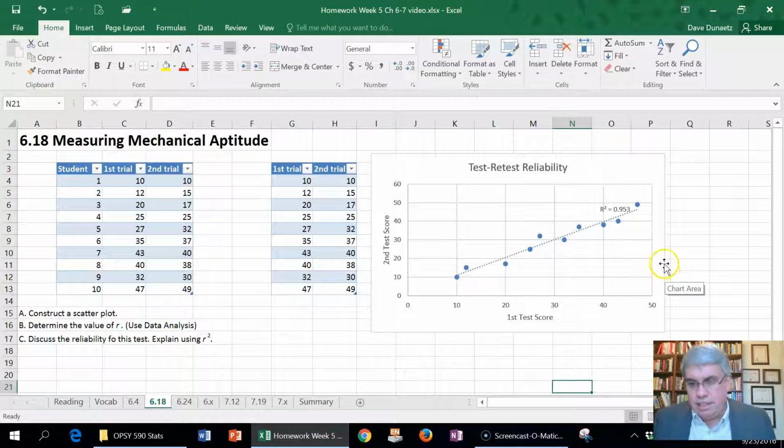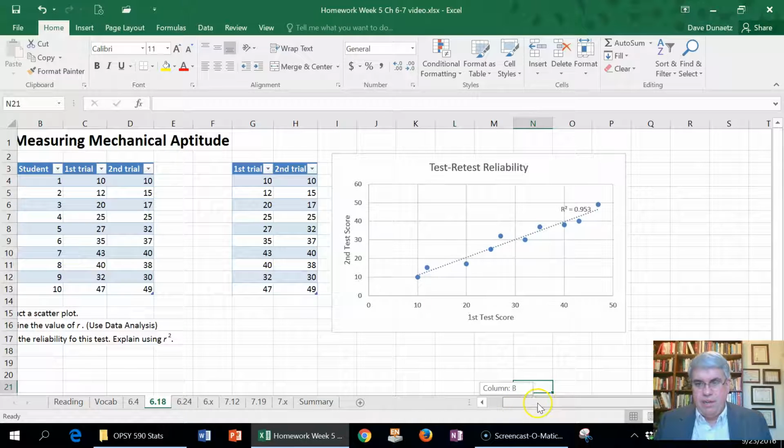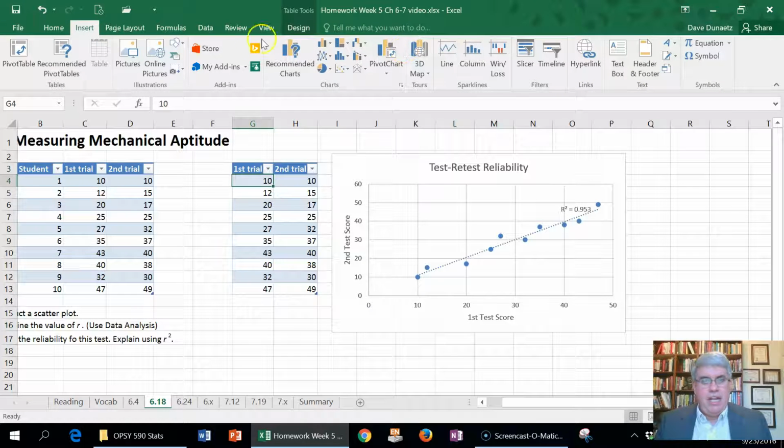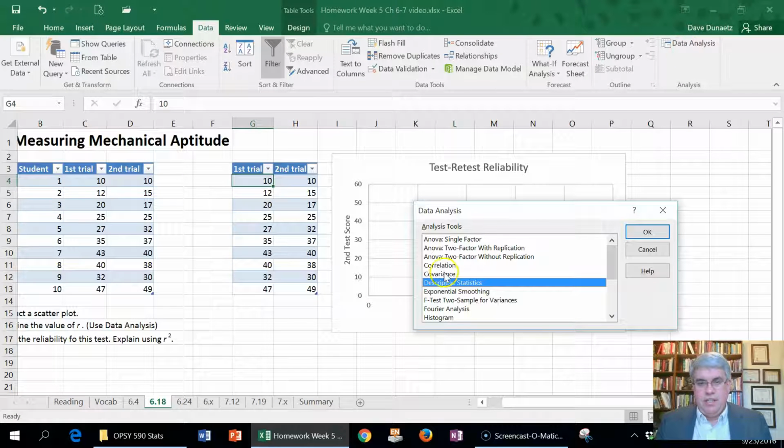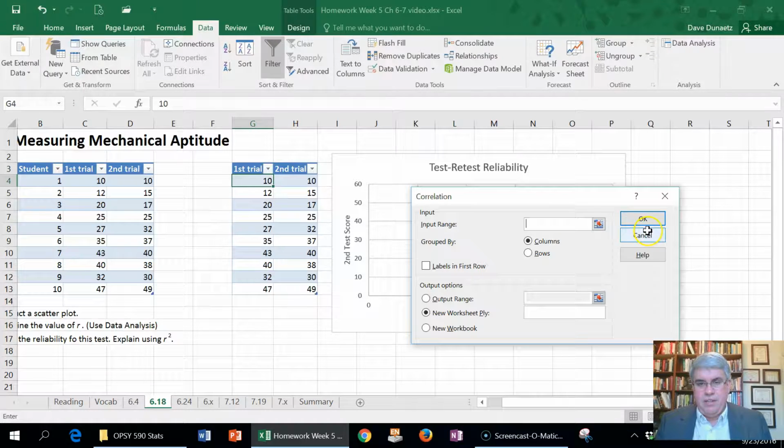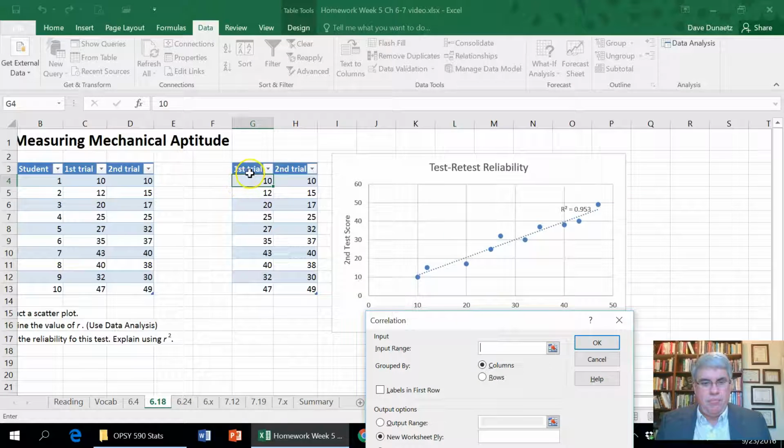Now for linear regression, we could just take out our calculator and calculate the R that way. But why don't we use the correlation function of data analysis? So I'm going to go back to that data there. I'm going to go to insert, and now I'm going to go to data. Data analysis, correlation. Okay, and it says what's the input range. So I want my two columns here.